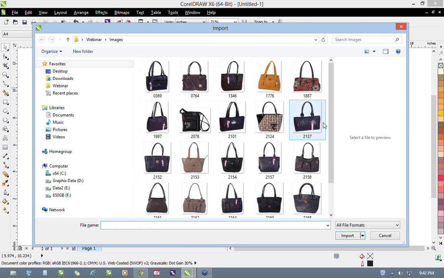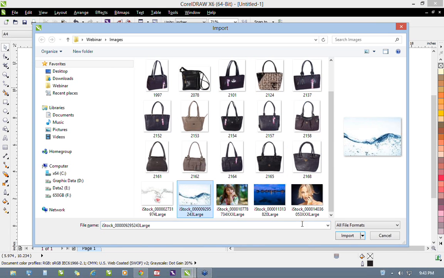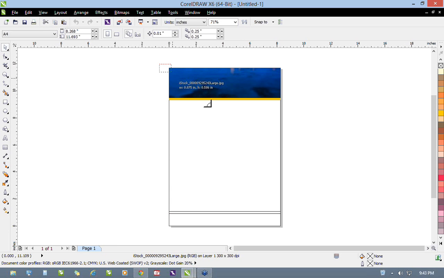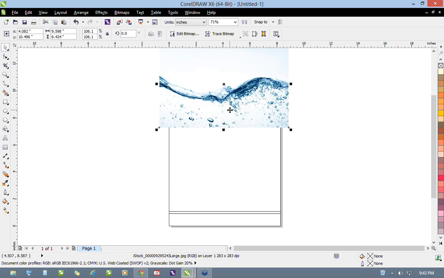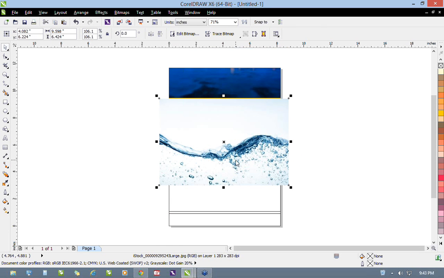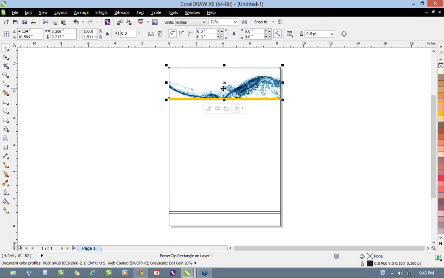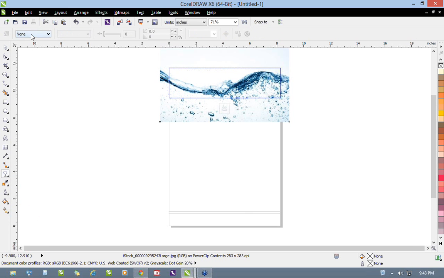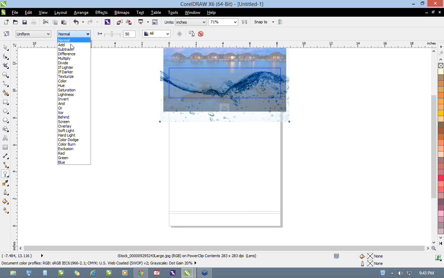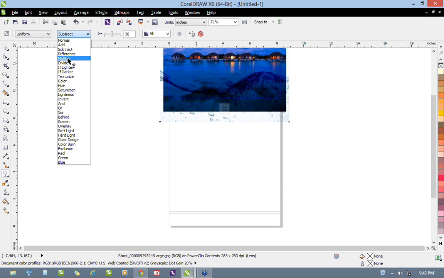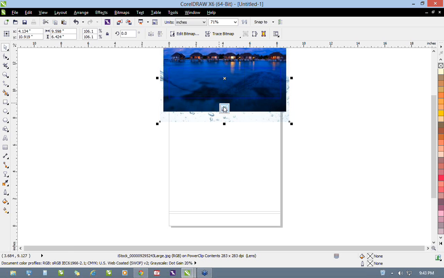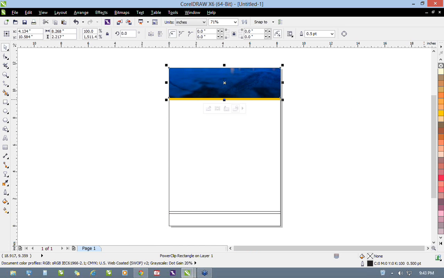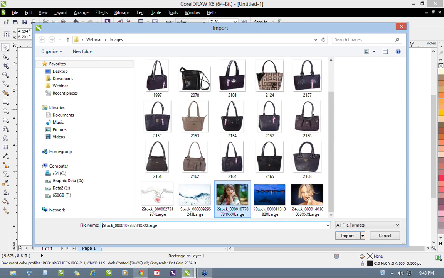I'll import another image that I've used. Let's see this. I'll apply some lens filter to this, let's say multiply maybe. All right. Import one more image.